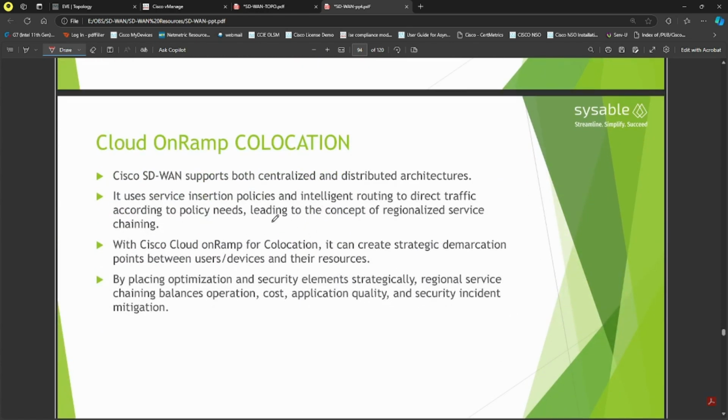Now, Cisco SD-WAN supports both centralized and distributed architecture. So Cisco SD-WAN is going to resolve the problem for you. It uses service insertion policies and intelligent routing to direct traffic according to policy needs, leading to the concept of regionalized service chain.